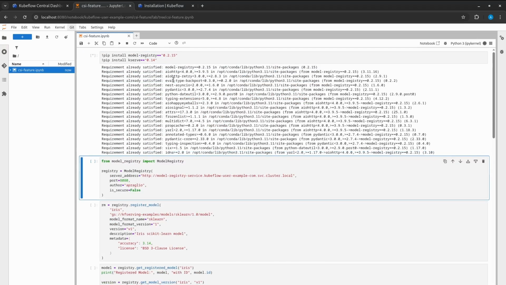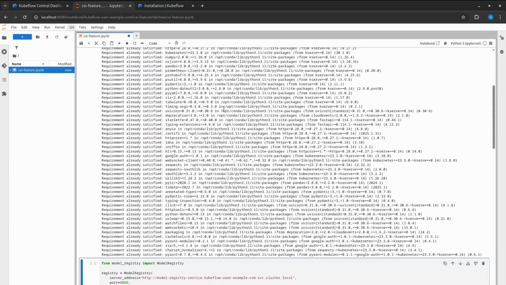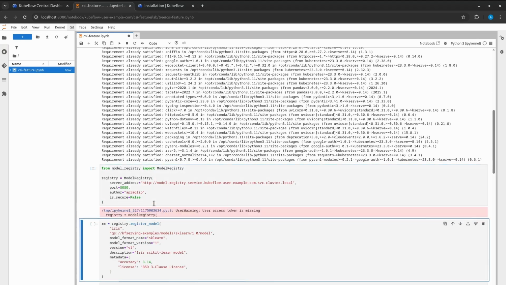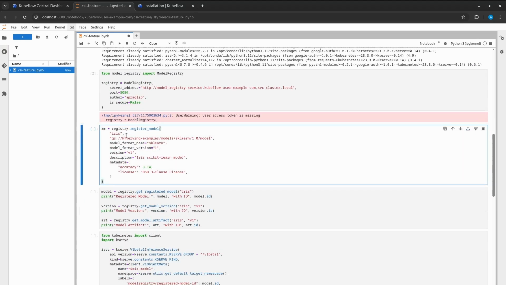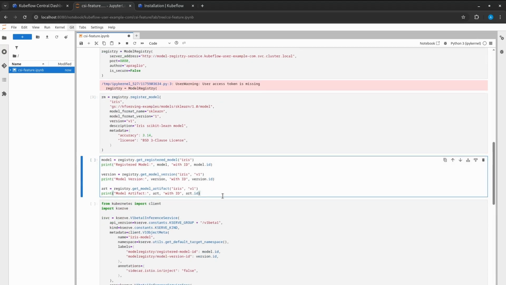First, we will install the libraries. We need both model registry and KServe for this example. Then we initialize our model registry. Then here we register a model. Our model will be a scikit-learn model. Let's register it, and then we define the variable that we will use then in the inference service.